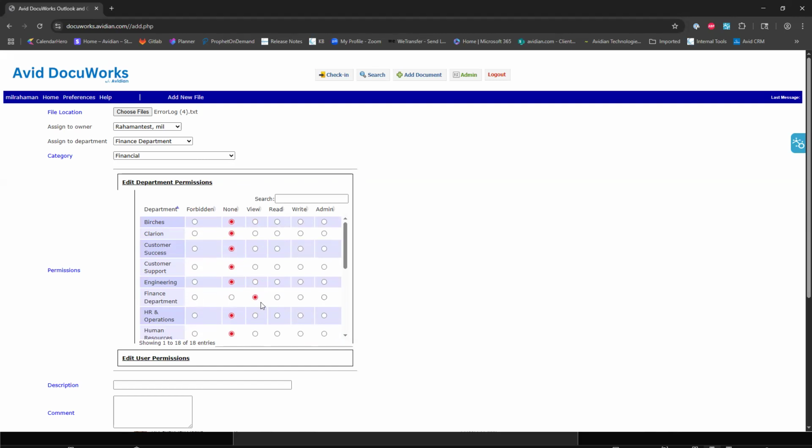In my case, if I just have it in view, then they can only view the document. They won't be able to read it, but they'll be able to just see that there's a document called the error log. For the finance, I want them to be able to read it and make changes to it. So I'll have the finance department users on the right permission.